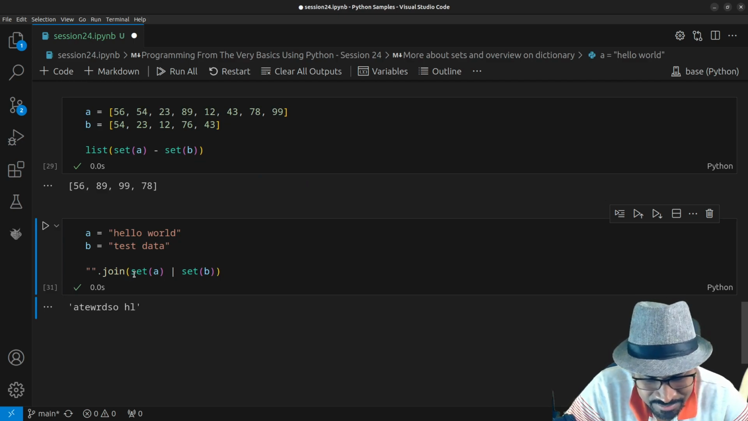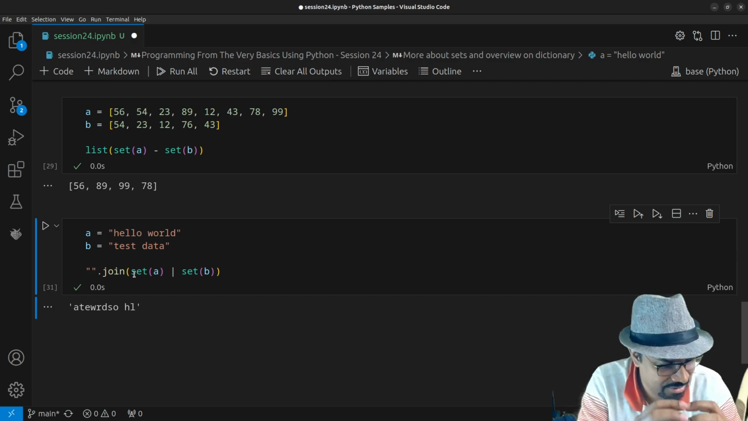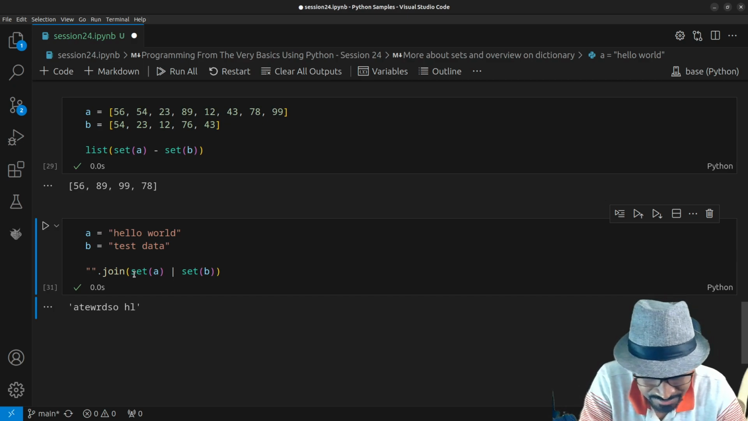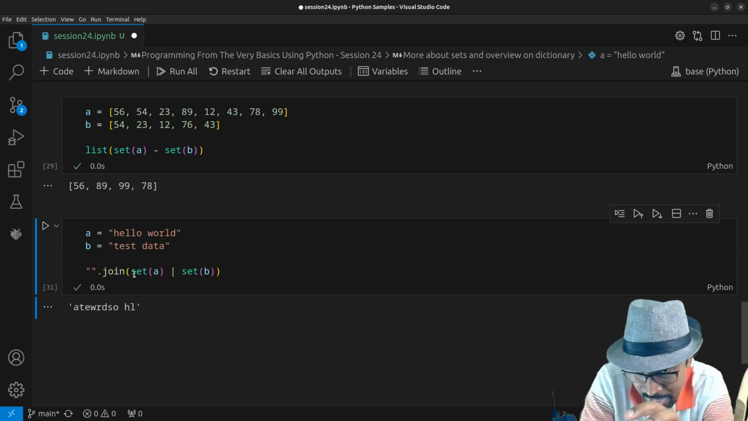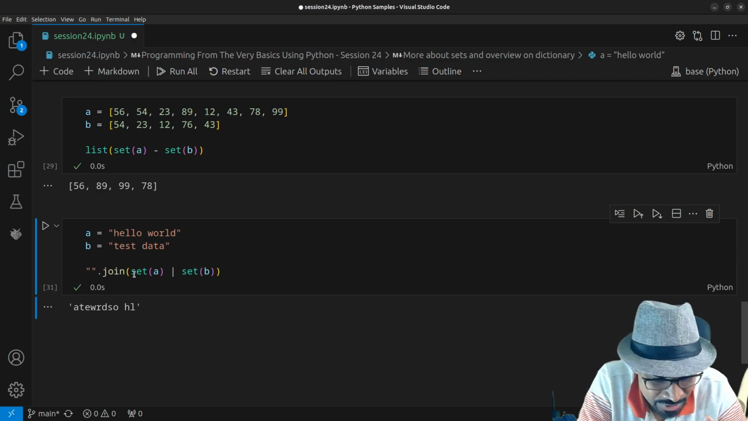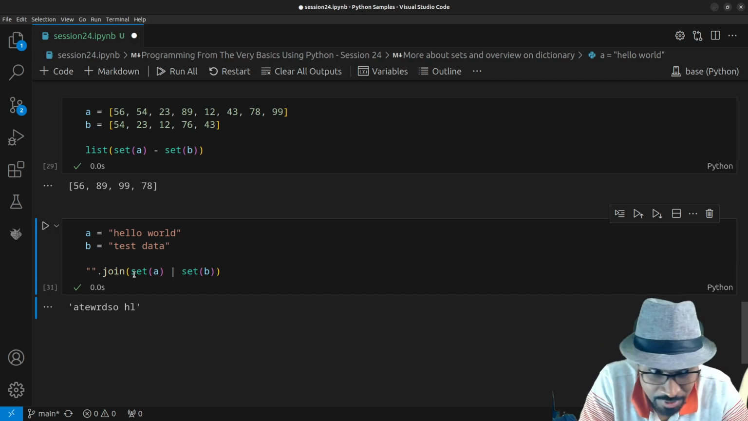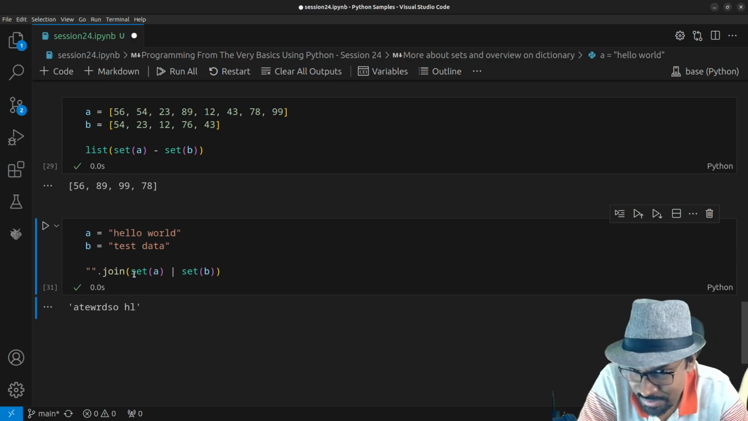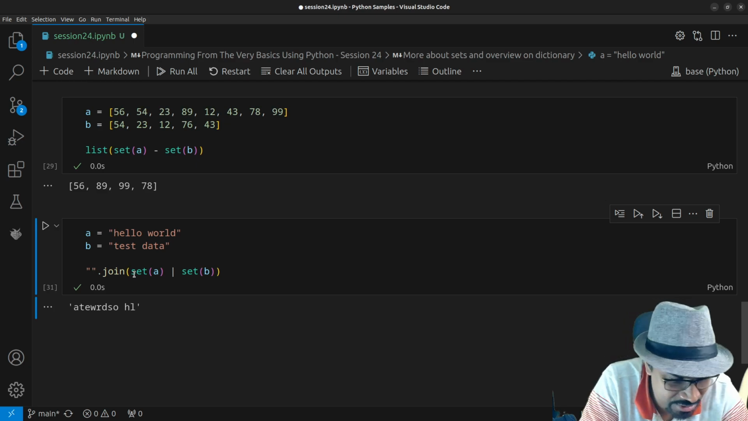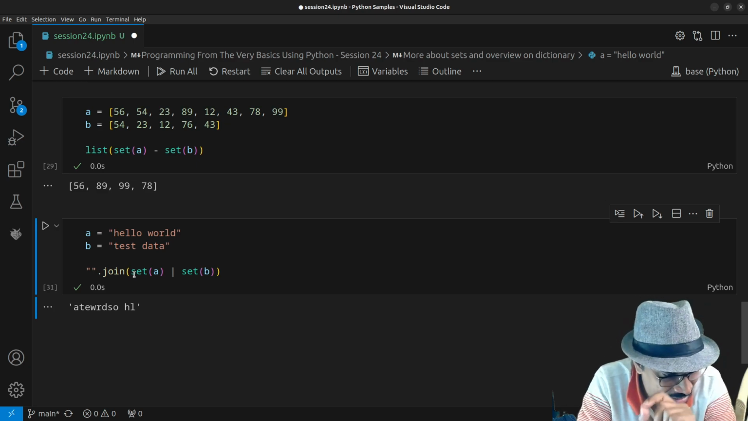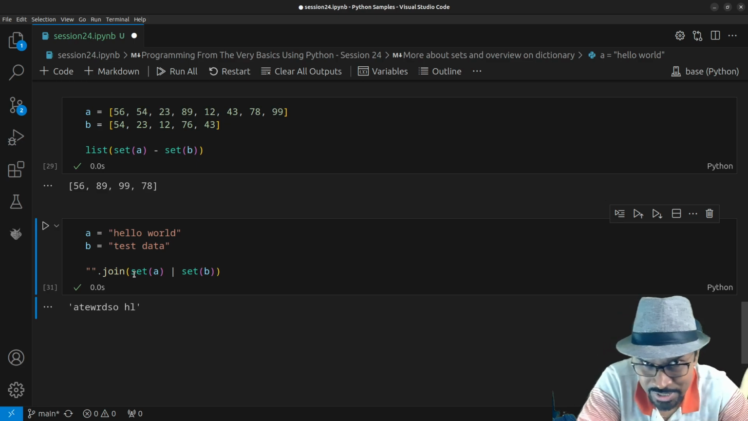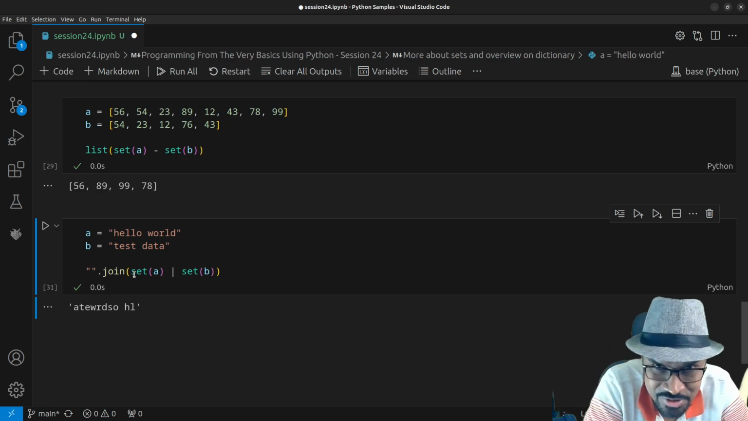This would create a data set which represents all the characters that make up A and B in one place. They're unique. So you can see "hello world" and "test data" together are only made up of these characters. So if you have a very large string and you want to find out what all characters are found in those strings, you can use the same technique. You can just convert it to a set and bring it back to a string, and you just get a shrunken version which contains all the characters that make up that entire textual data. So all of these are some use cases you can think of.